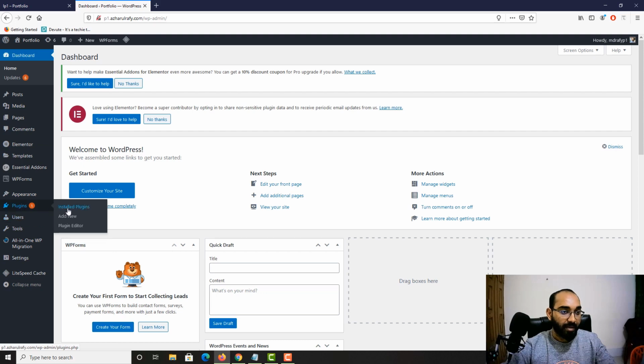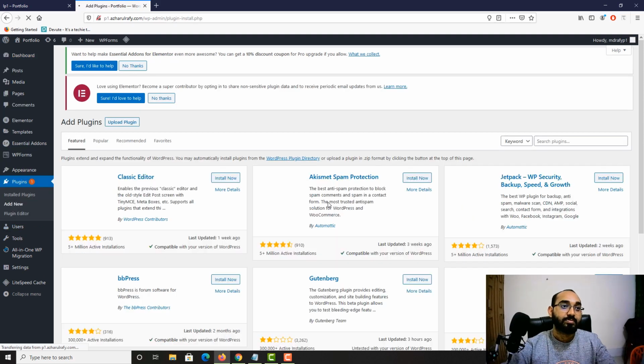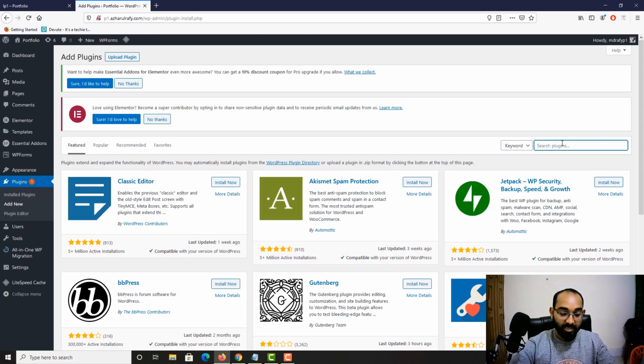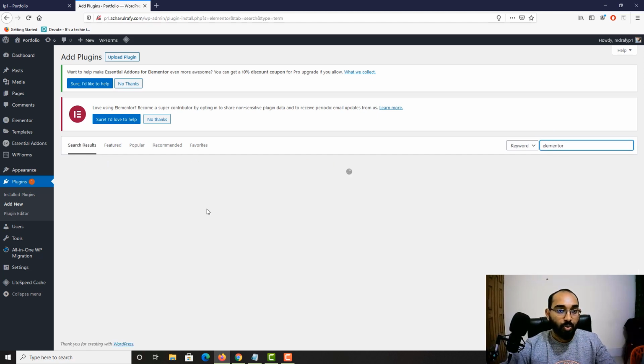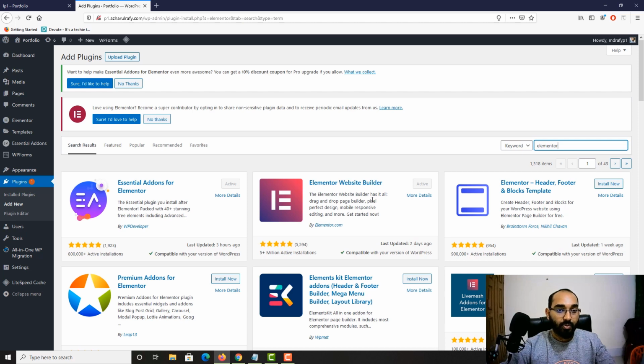From Plugins, I'm going to click on Add New, and after coming here, simply type Elementor, and it is going to load plugins here. As you can see, this one is important, Elementor Website Builder, and then you have Essential Add-ons for Elementor. Both of these plugins have been installed on my WordPress website, and both of them are activated as well. So you have to do the same for your website.